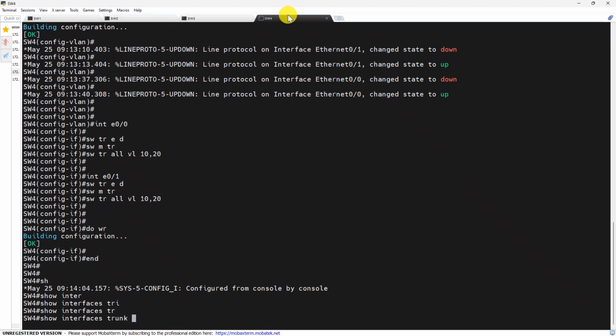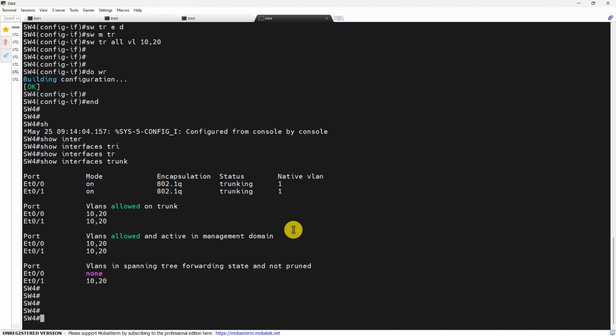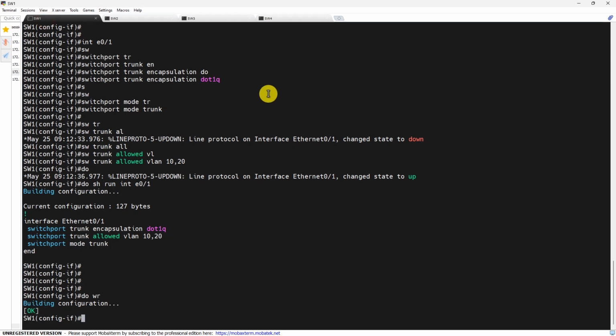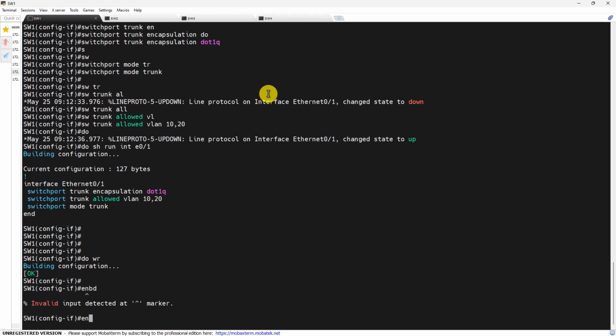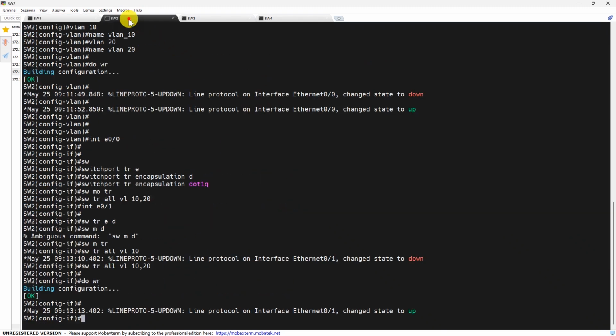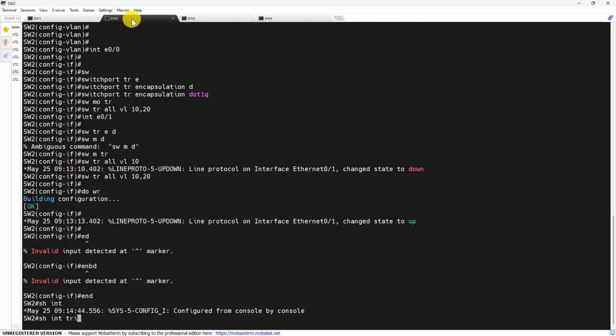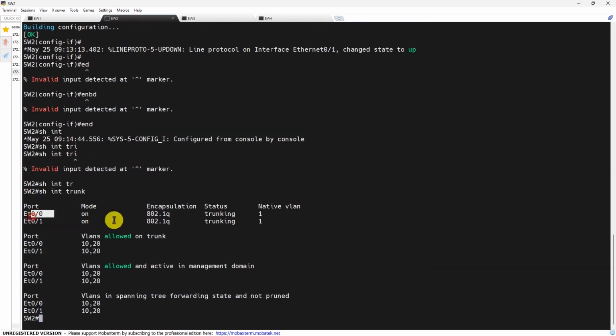trunk. Okay, you can see the two trunk ports 0 and 1, mode on and encapsulation dot1q, status trunking, native VLAN 1. Okay, same as in switch 1. So show interface trunk. Okay, and switch 2.